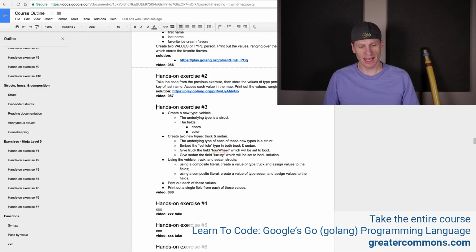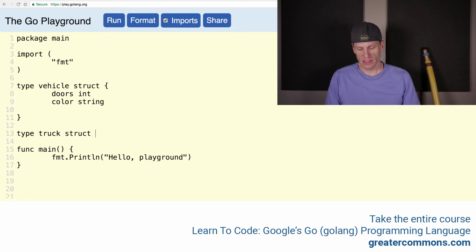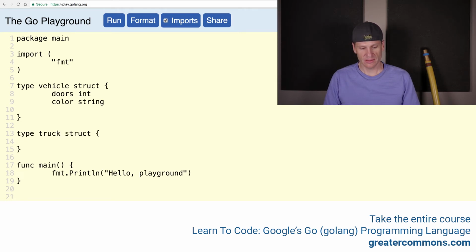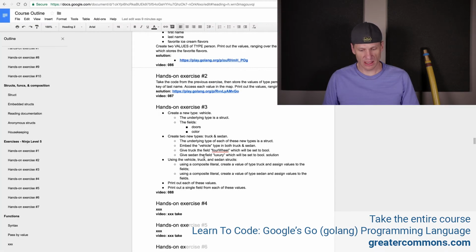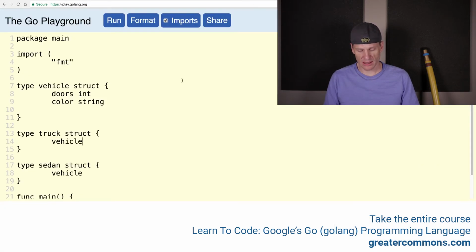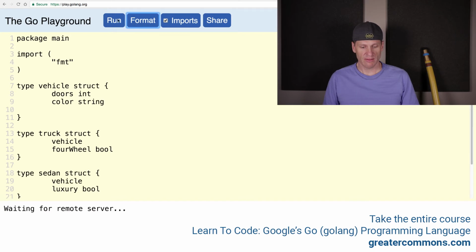And once I have done that, I then want to create 2 new types, truck and sedan. Type truck, struct, and it's going to embed in it a vehicle. A truck is a vehicle. And then also sedan is a vehicle. And this one is going to have a field. That field will be 4-wheel and luxury for sedan. 4-wheel, which is bool, and this will be luxury for sedan. And format that.